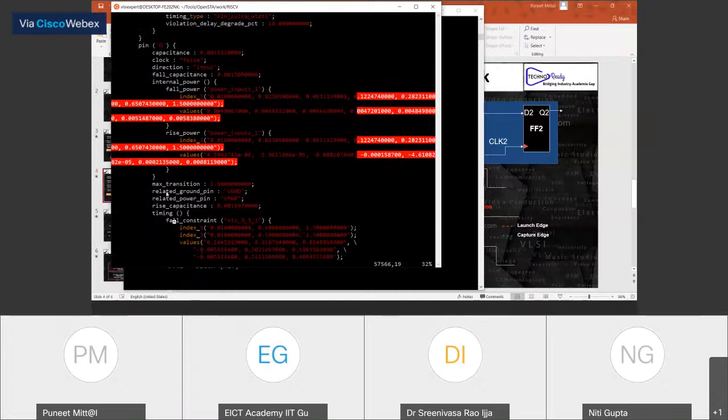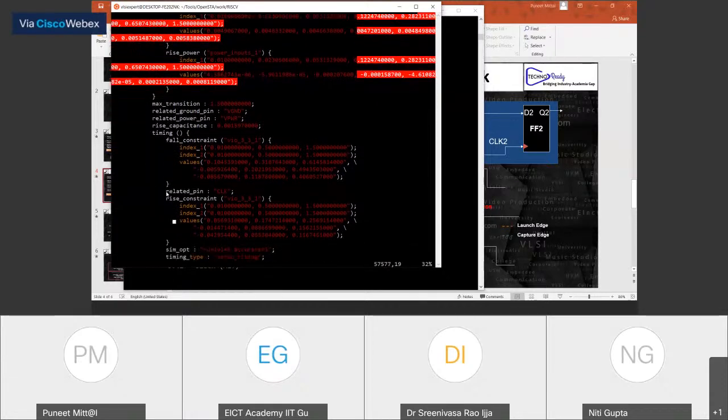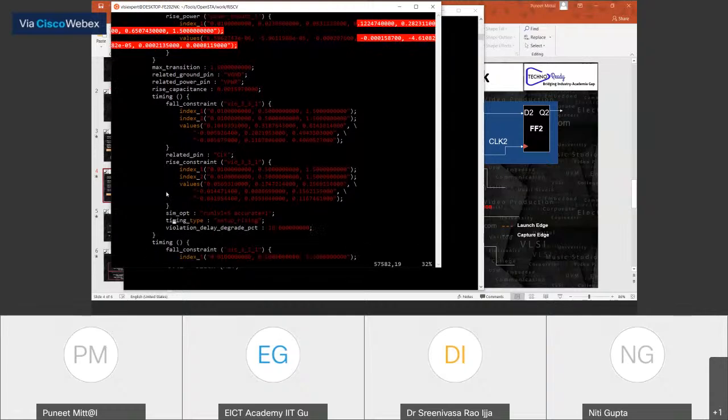So when the falling is happening, then what is going to happen? Rise constraint. When rise is happening, then what is going to happen? And what is this? This is basically the timing type. This is a setup rising. So now, what is the setup rising? That means now we are talking about the setup numbers. So setup number is rising. When the clock is rising, then we are talking about the setup rising, because this flip-flop is a rise triggered, positive triggered flip-flop. So setup rising.